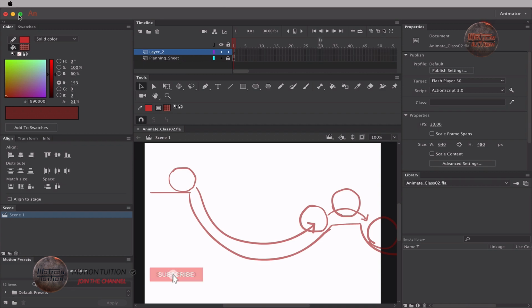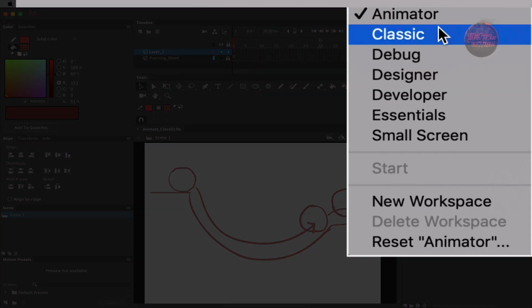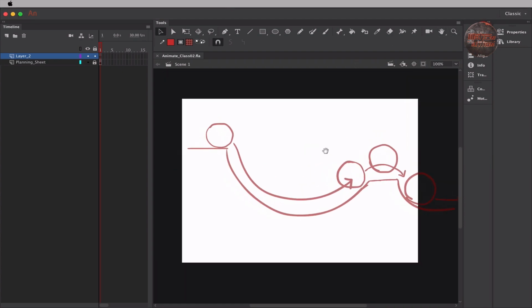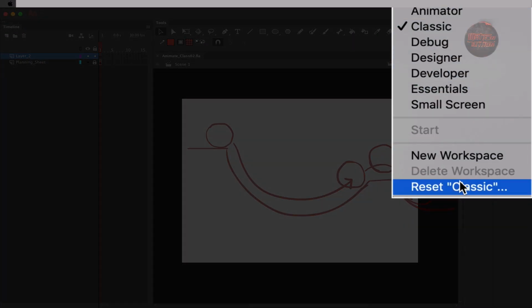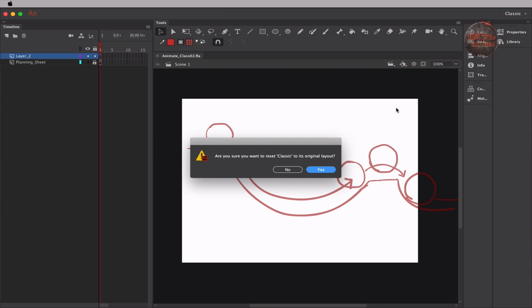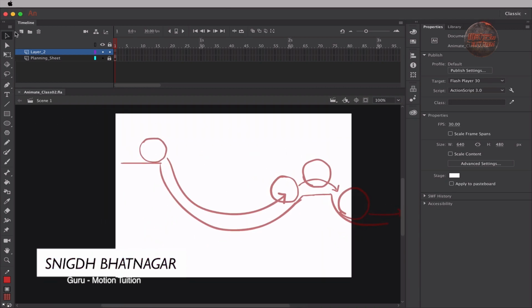I would like to customize the workspace to suit my taste. Yours could be a little different than mine. I'm going to choose a workspace here. I would go with Classic. Now, to ensure that I get the default view of the Classic workspace, I can go down in the same menu again and choose Reset Classic. It's going to ask me for permission to change the workspace. I'll say OK. I like to have the toolbar split into 2 columns, so I can see all the tools clearly.